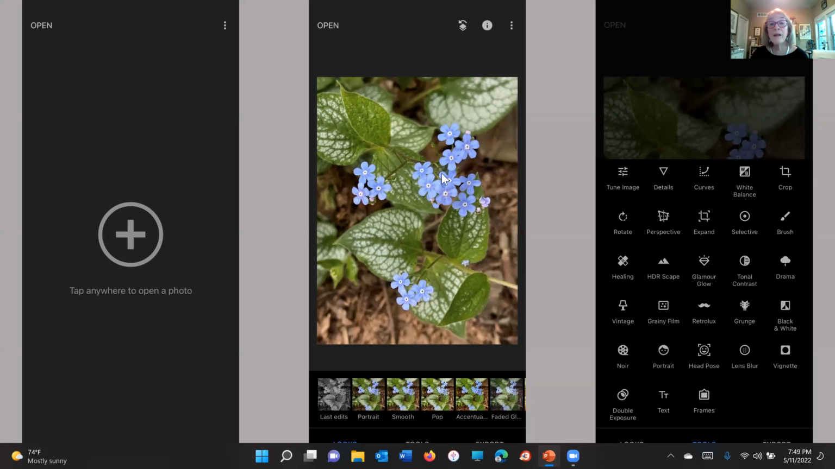Selective: I can tap on any part of this picture with this tool and it comes up so that I can change everything about the picture, from its saturation to basically whatever I want. It allows you to work on small little pieces of the picture, as does the brush. The brush and selective are both equal.